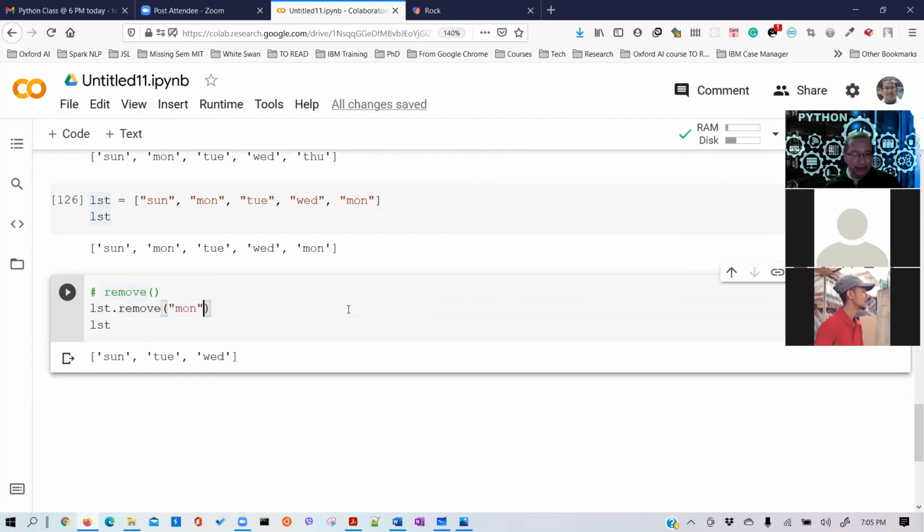We'll see whether we can. Yes, there is a way you can do that by indexing. Of course, we'll come to that. There's a method for that. So in this case, it will only remove the first item. If there are duplicates, only the first item that matches will be deleted.